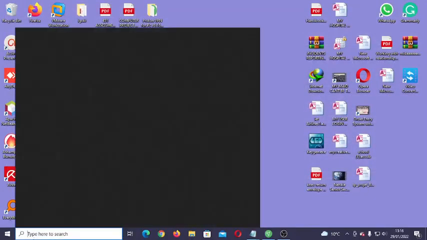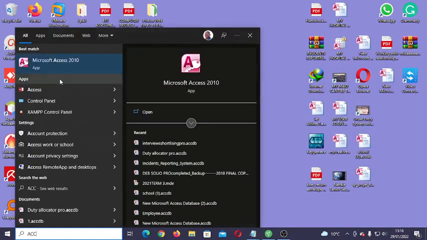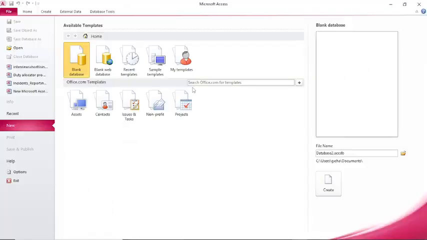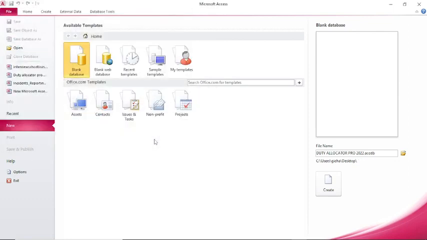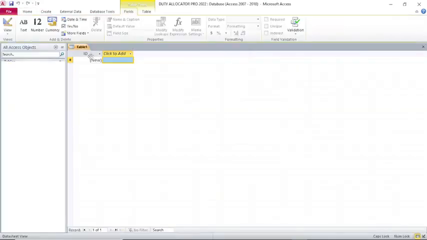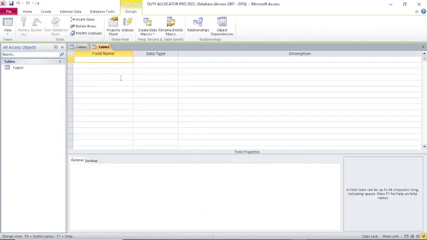We launch Microsoft Access. Then we go to blank database. We just save it as Duty Allocator Pro 2022. Then I click on this button here to change the location of my database. If I just set it to desktop, I click on OK, then create. From there, I go to create, then table design.